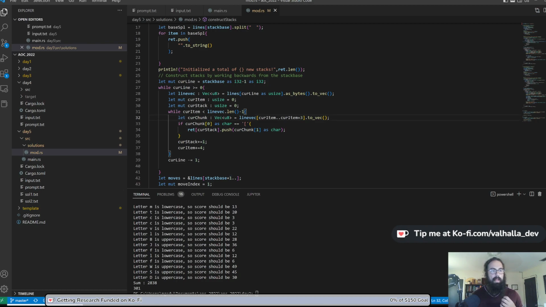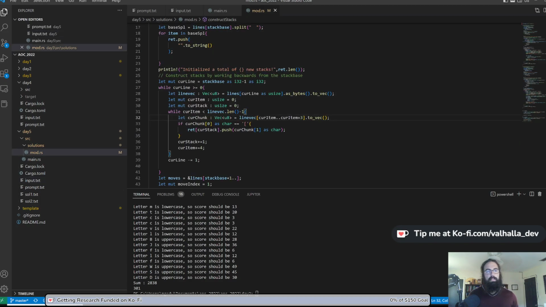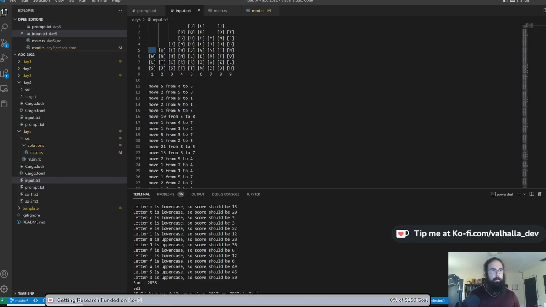The way that we're tracking the stack is each and every time we hit an item, or we don't hit an item. If we hit an item, that would be this right here. If we don't hit an item, then we've just got blank spaces. We're going to add 1 to the current stack that we're dealing with, and then we're adding 4 to the current item. This is called chunking. Basically, I'm walking through this line by chunks.